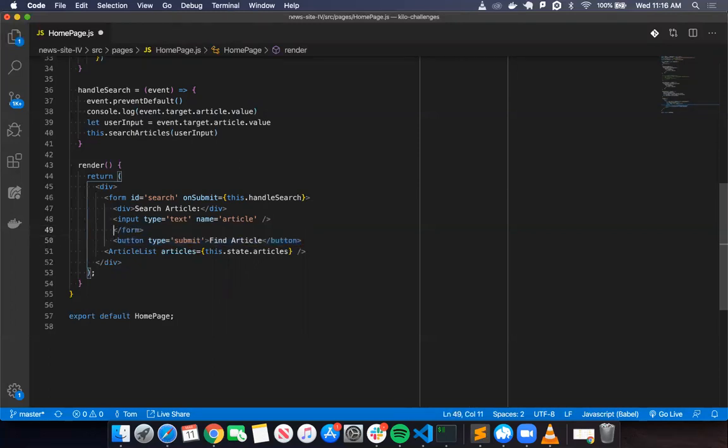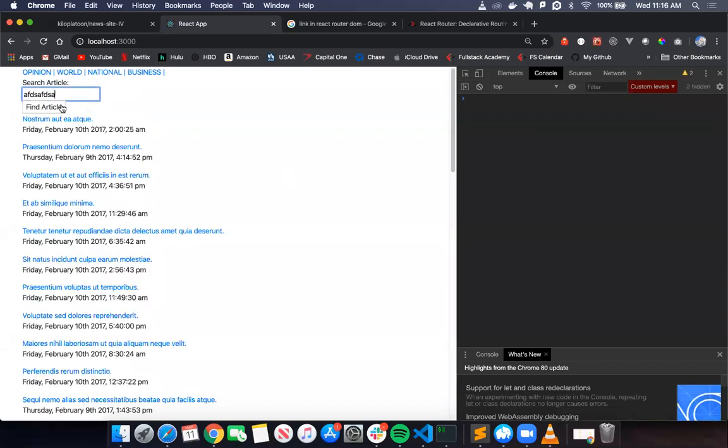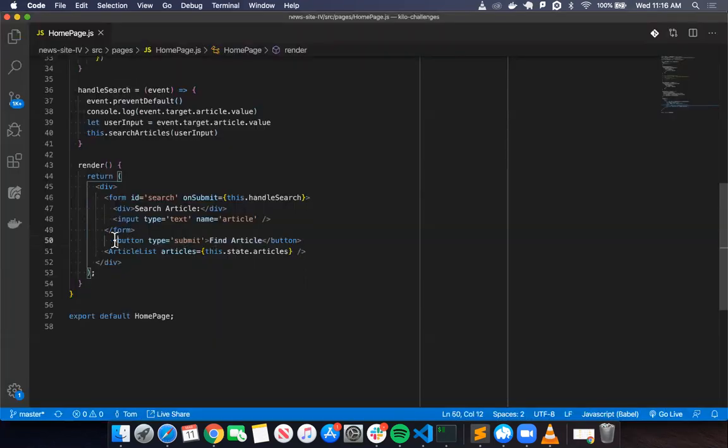Perfect. So what if we put the button outside the form? Let's see what this looks like. It's not working. Shoot. So there is a way to attach this button to this specific form, based on the form ID. So we have a form ID as search, and in the button, we can ask, what form does this attach to? Well, it attaches to the search form.